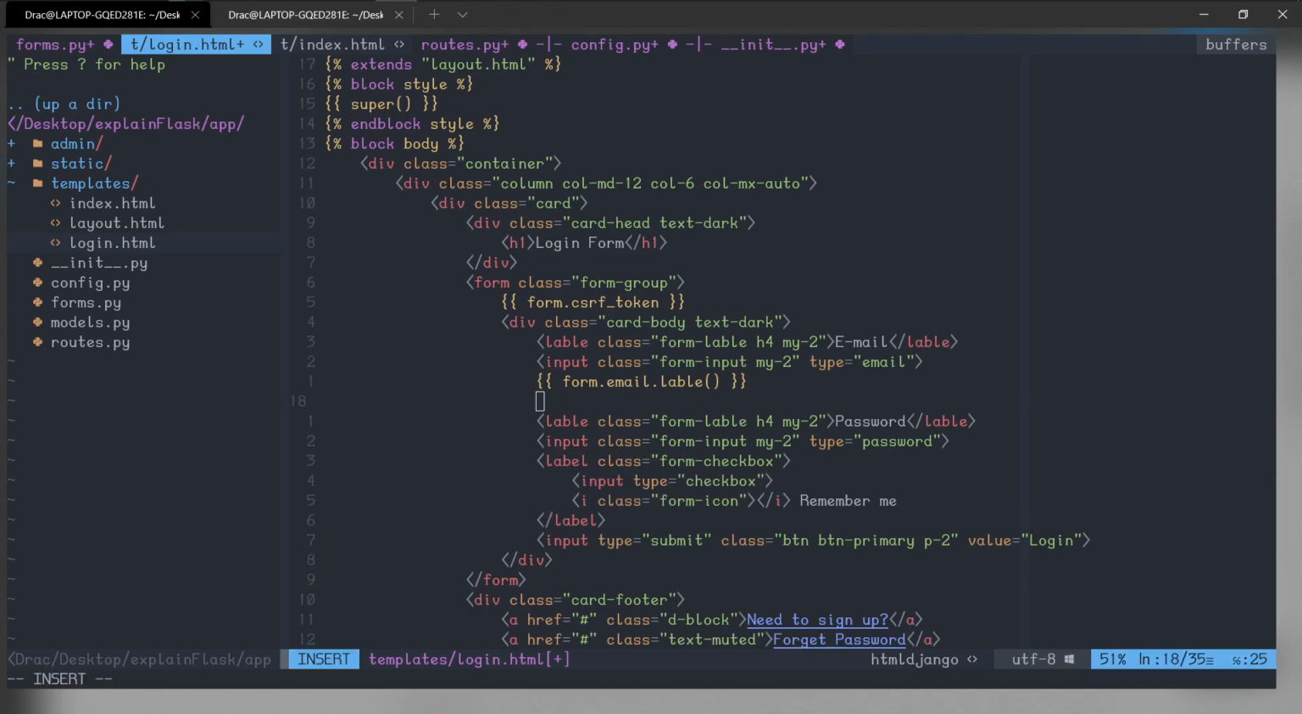And after this, I'll do form dot email, just email. This will render out the email input field, and this line will render out this label field. So for class, what we can do is just copy it from here and paste here. This should work fine. And for input, I'll do the same.